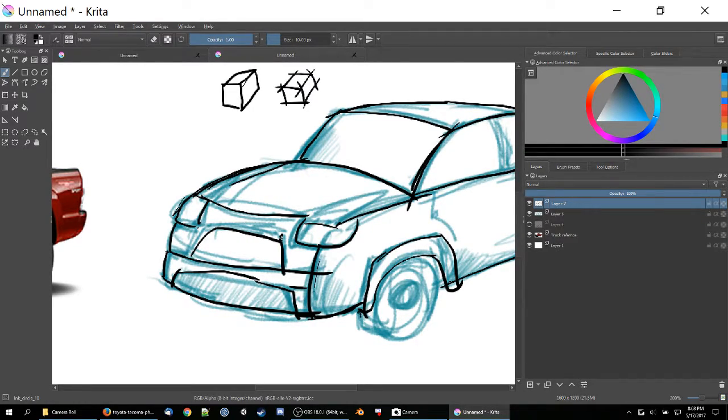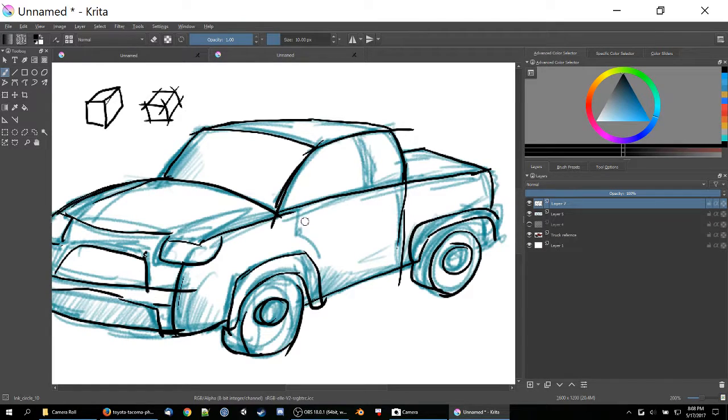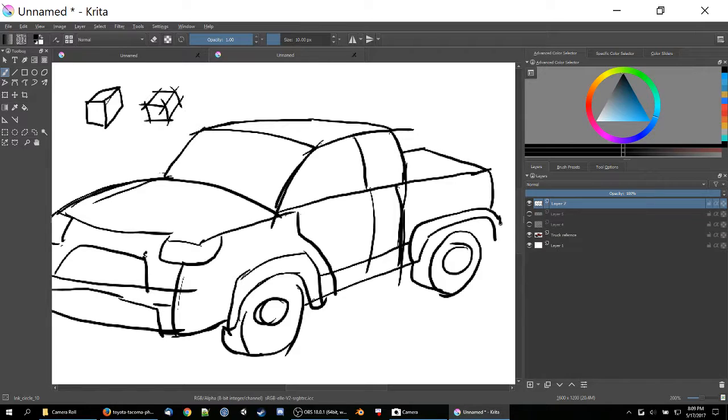Like that, and go for that wheel. Let's see, I think I've got almost all of it. Oh, yeah, I need to get part of the door. So it looks significantly worse now than it did before. It's sort of too bad, but oh well.